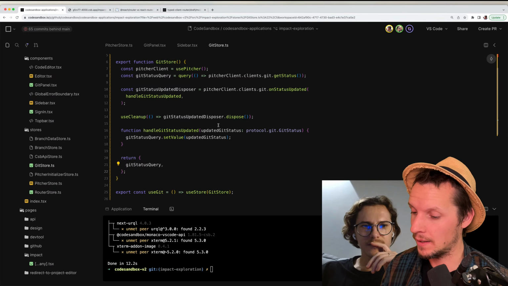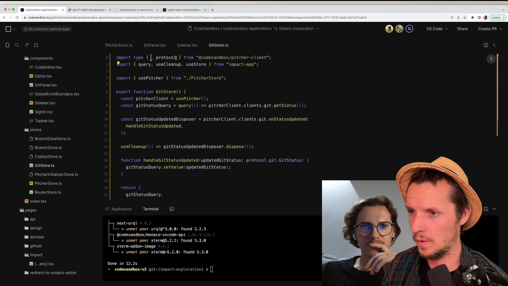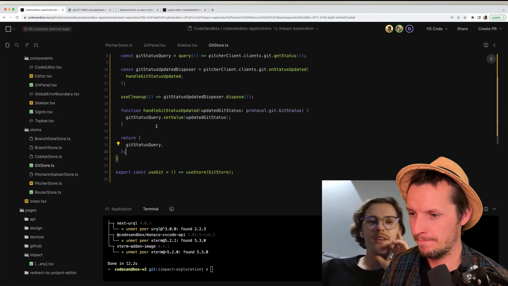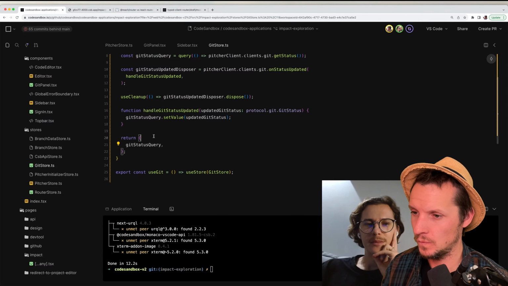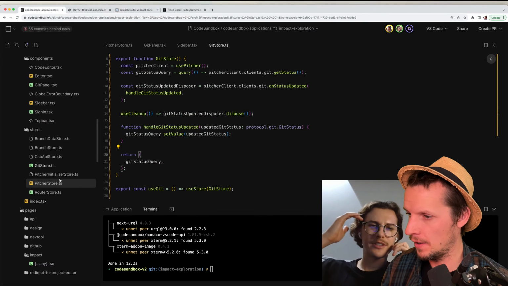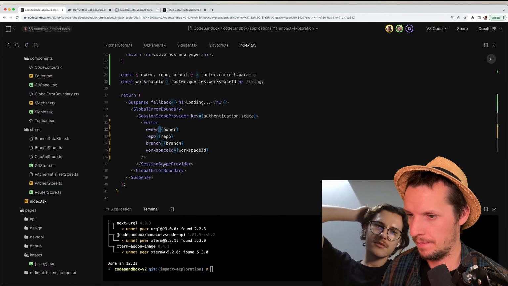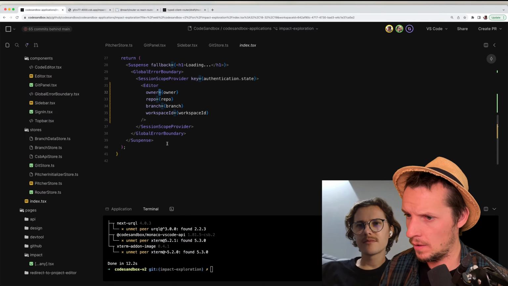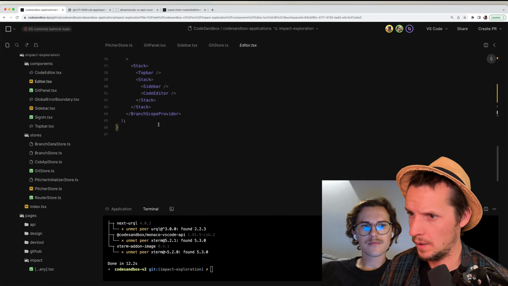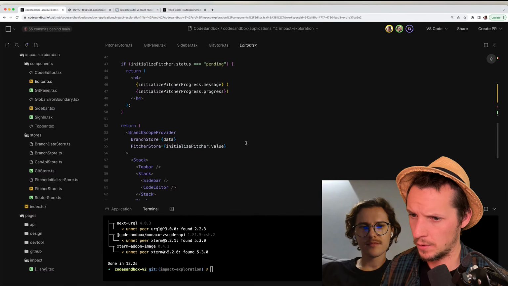So now we have the Git store, and I guess you can argue that generating the commit message is also part of Git. Yeah, the commit itself makes sense, but the commit messaging, for me, makes more sense to be another store because it has different dependencies. Okay, let's try that. Yep. Cool. I'm just going to, where is it? Branch scope provider.